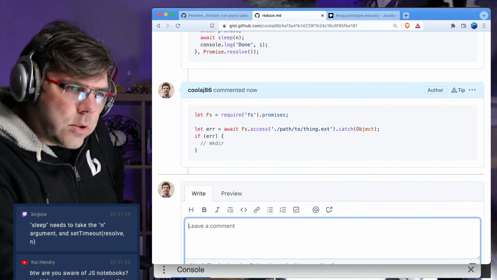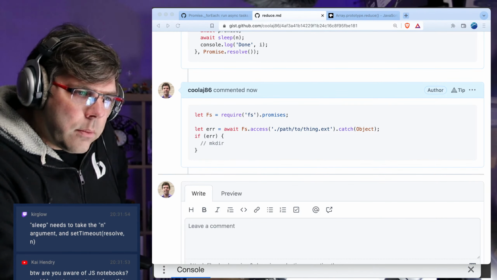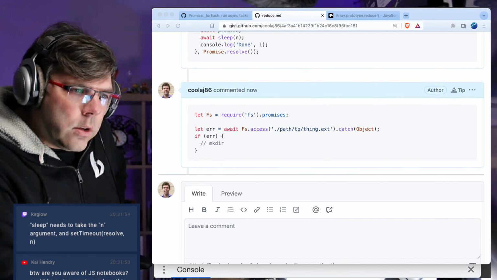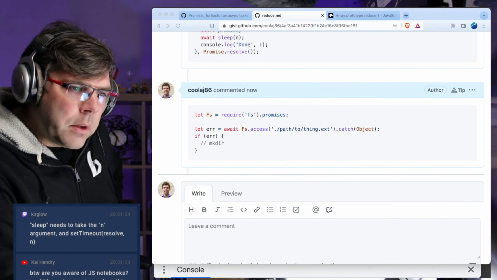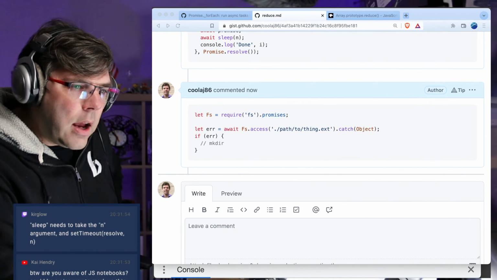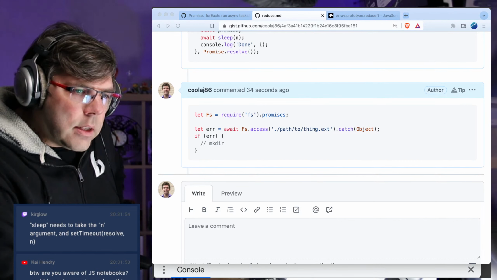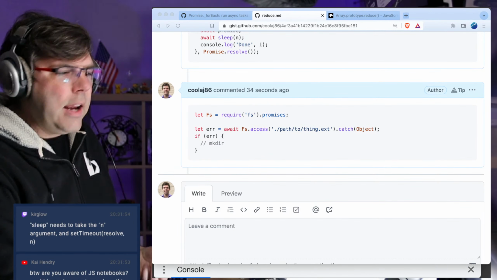Okay, let me get to the other questions here. I don't know what a quokka. Something quokka would be easier to test this out. I don't know what that means. Are you aware of JS notebooks? Could be a nice way to mark up this learning session. I'm not aware of it. Sleep needs to take the... Oh, thank you, Kirglo. Yes, you saw exactly what was wrong.